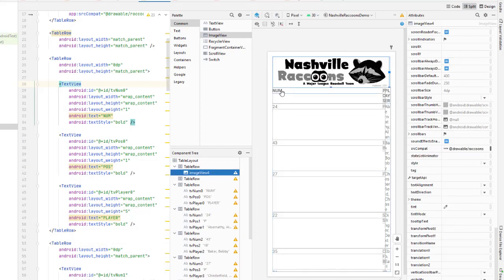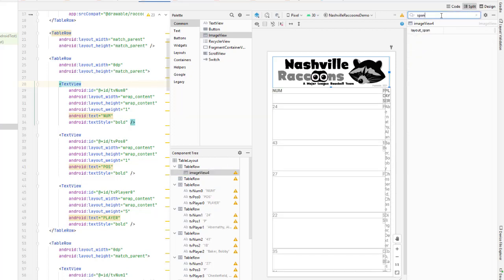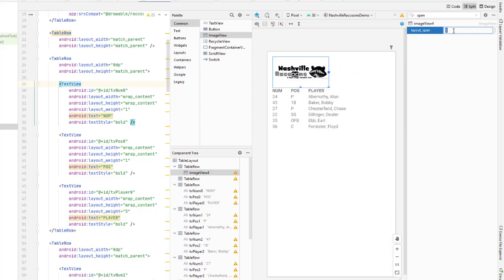Now when I did that, notice what happened. It put it in the first column and pushed everything over to the right. So those weights of our columns are kind of dependent on how everything fits in the contents of those columns. What we're going to do is take this image view and set an attribute of layout span, and we're going to say 3. I want it to span 3 columns. Now it spans the 3 columns but doesn't occupy all 3 columns.